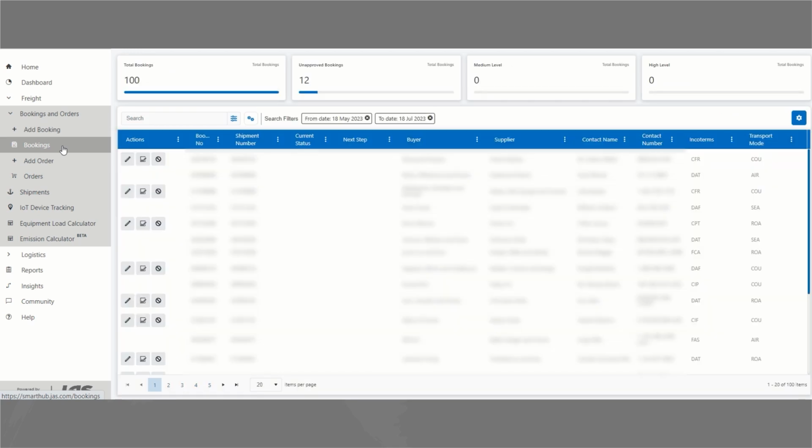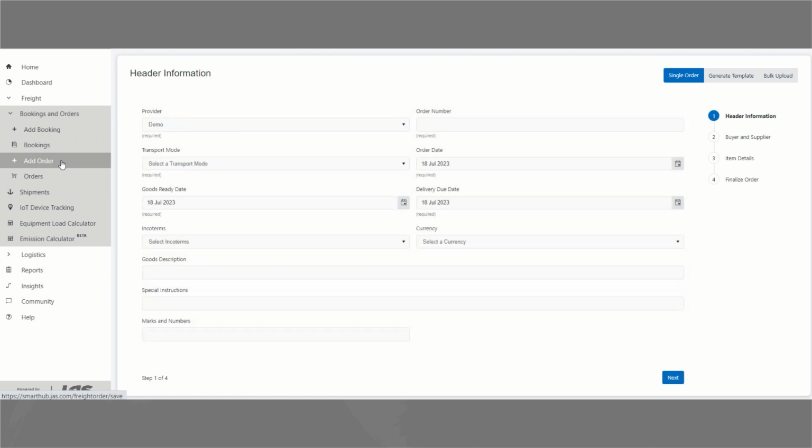The same process will apply to the Add Orders menu item, the only difference being that users can either upload a single order through the wizard, generate a template in which information can be captured, or bulk upload orders by utilizing the tabs on the top right of the screen. Once all information has been captured within these Excel templates, simply upload the document and click on Submit.